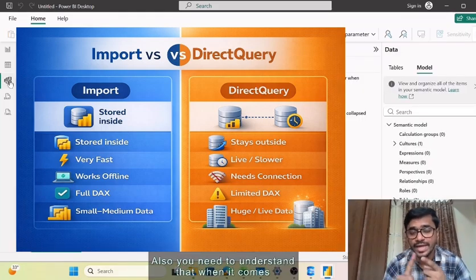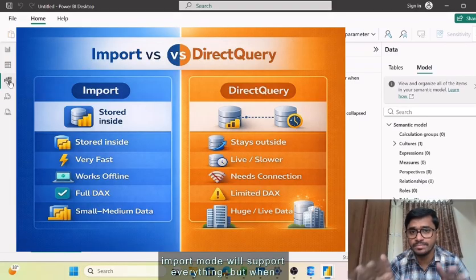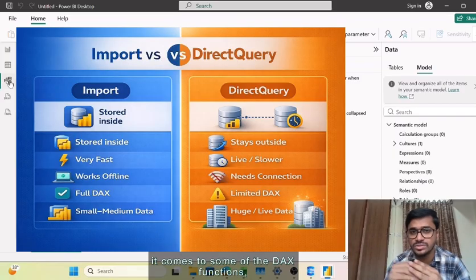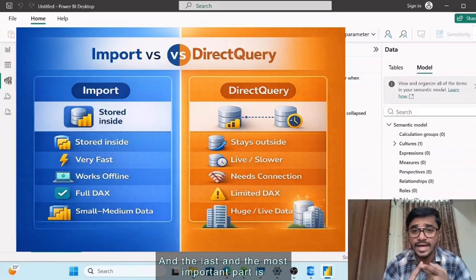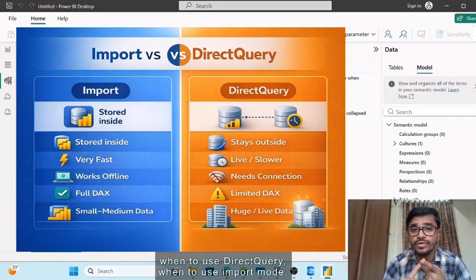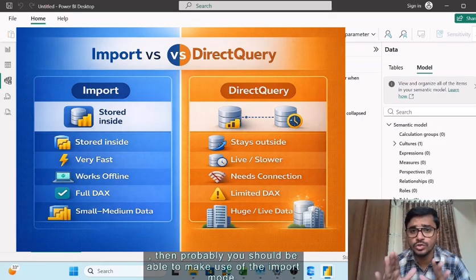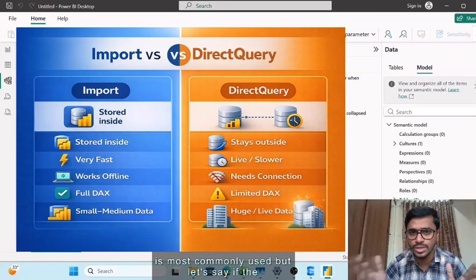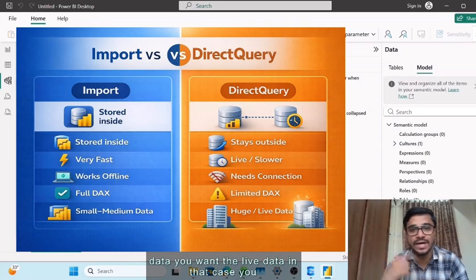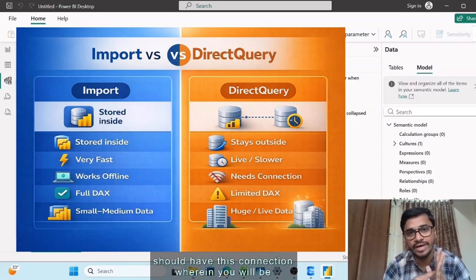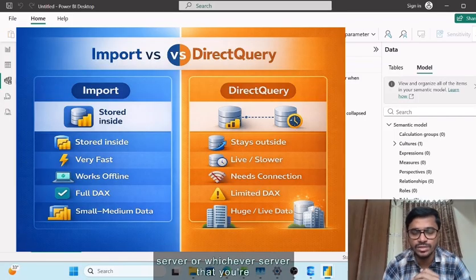Also, you need to understand that when it comes to some of the complex DAX functions, import mode will support everything. But when it comes to some of the DAX functions, direct query will not support it. So that limitation is also there. And the last and the most important part is when to use direct query, when to use import mode. Let's say you have got few millions of records, then probably you should make use of the import mode, and which is most commonly used. But let's say if the data is so huge and there are frequent changes to the data, you want the live data. In that case, you should have this connection wherein you will be constantly fetching the data from the SQL server or whichever server that you are connecting to.